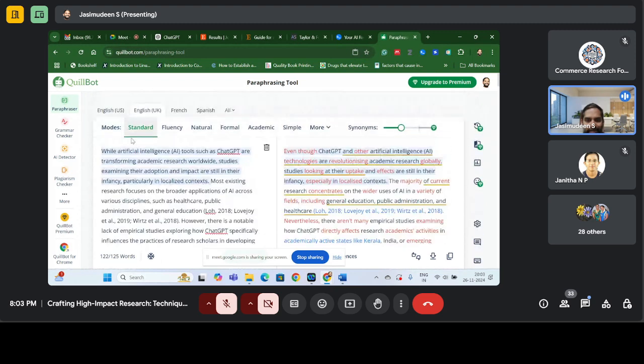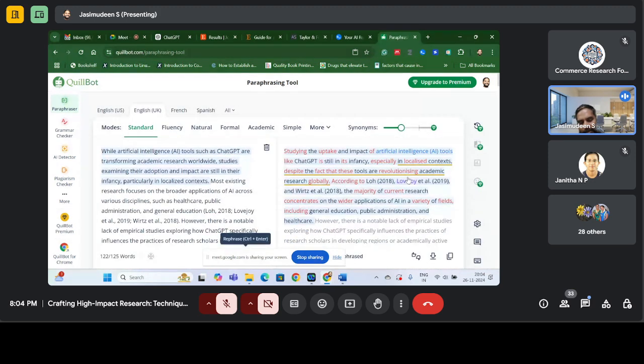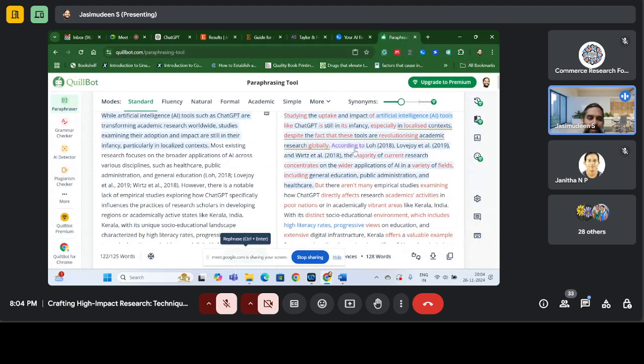Okay. So the first sentence, while artificial intelligence tools such as ChatGPT are transforming academic research worldwide, is paraphrased into a different one, even though ChatGPT and other, and just rephrase it. Okay, in this way you can rephrase each and every paragraph so that finally the plagiarism would be 0. This is from my experience. If you paraphrase the content, the plagiarism level will drastically come down.